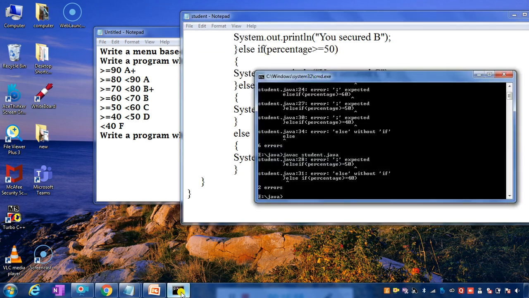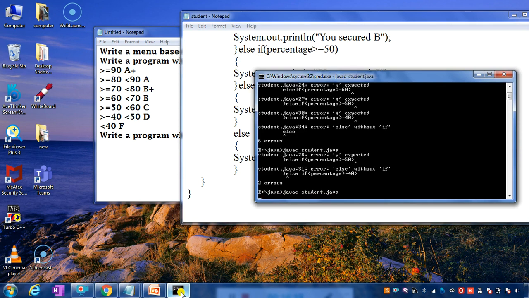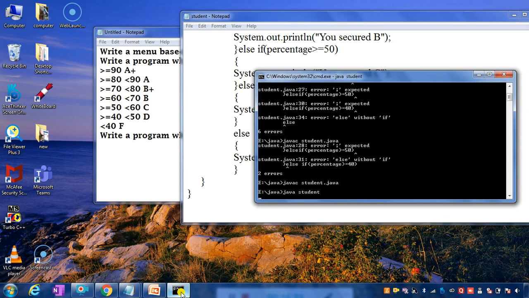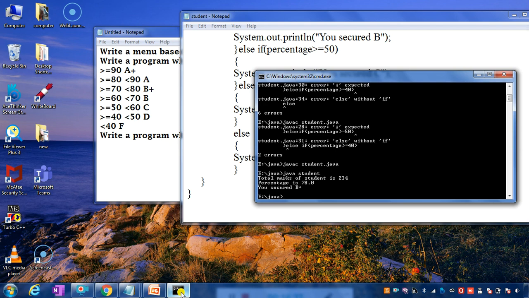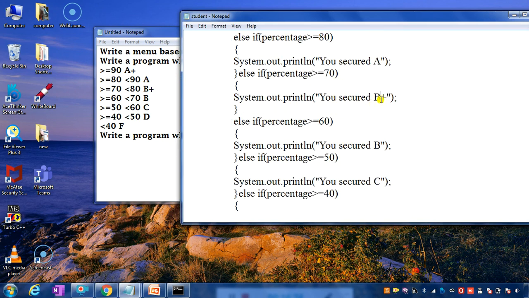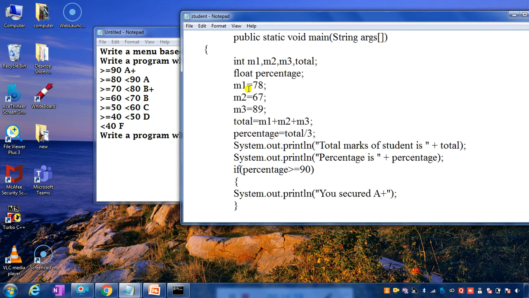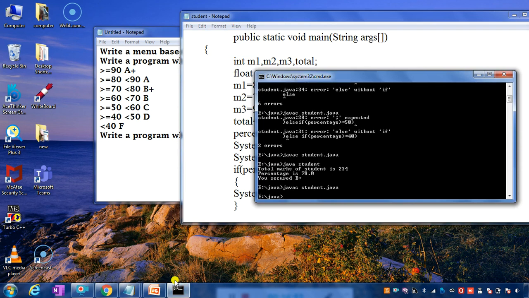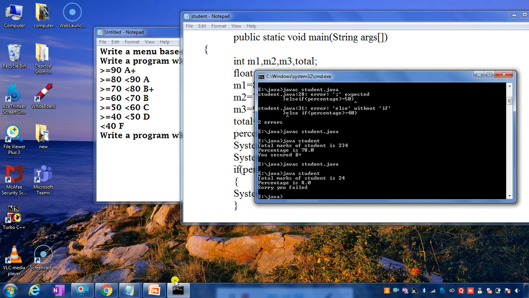I guess it's not a one word. Okay, now we will just see. So it was what, 78, the percentage was 78. So as per that, 78 greater than 70 is B plus. So you can see the output we have got as B plus. So we'll just make the student fail and just see what output we are getting. Okay, so sorry you failed.